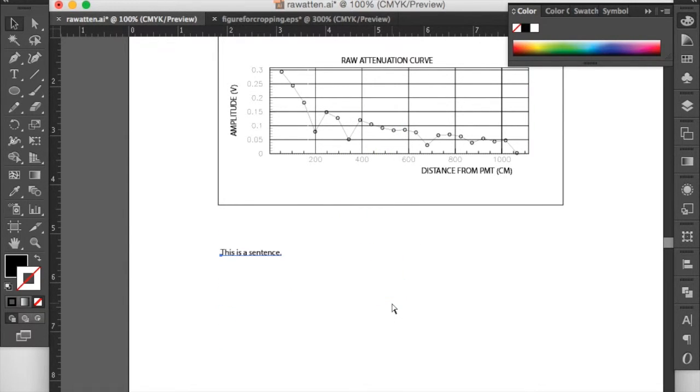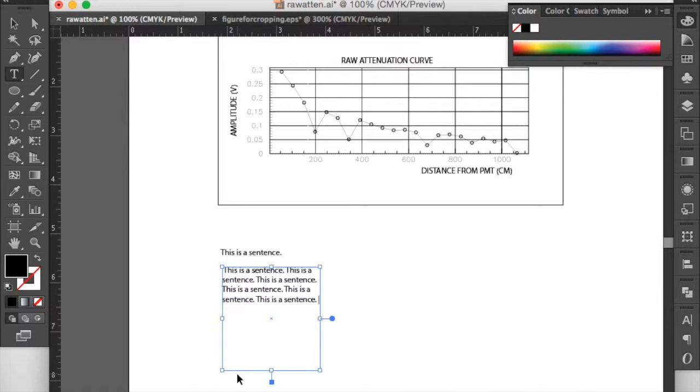Now if you go back to your text tool and you click and drag, you end up creating a text box. So it's basically a bounding box within which you can create a bunch of text. So now I'm going to type in, this is a sentence. And then you can see that the text is being constrained by the box.